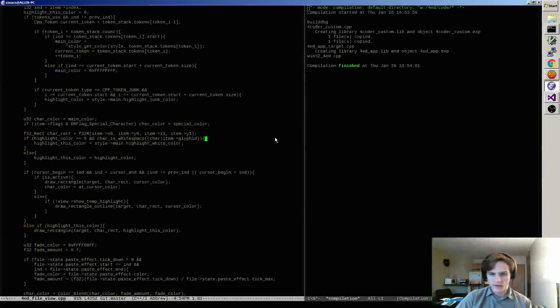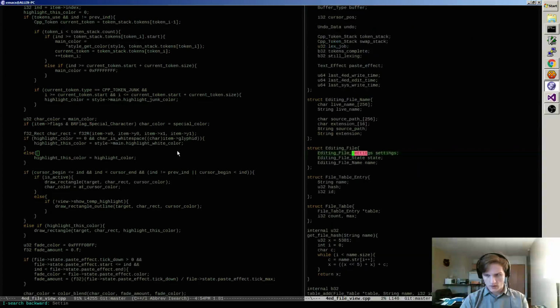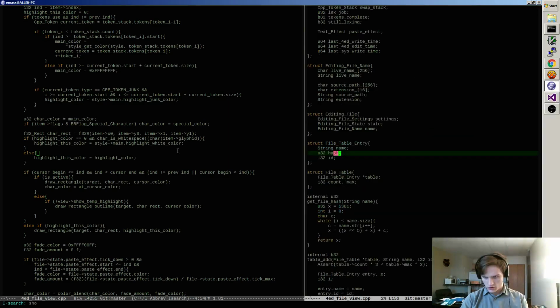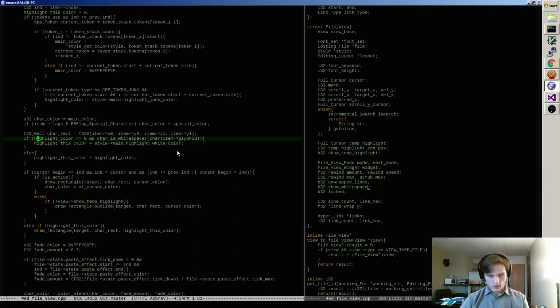Now, I bet the reason I can't toggle it is because I'm not conditioning that on show white space. Show white space is considered a view setting. That's fair enough. It can be a view setting if it wants. So white space.